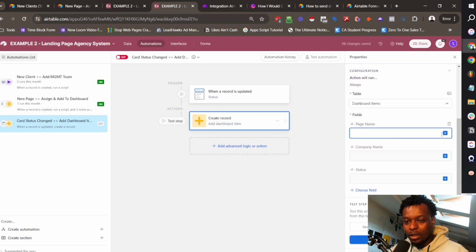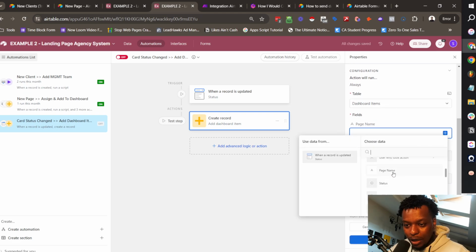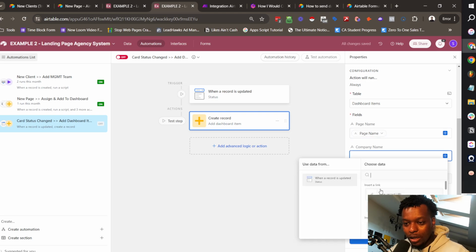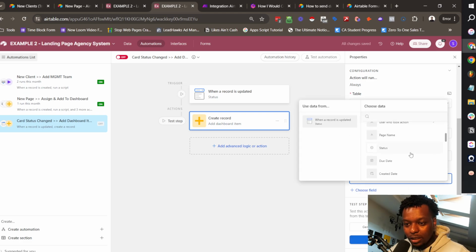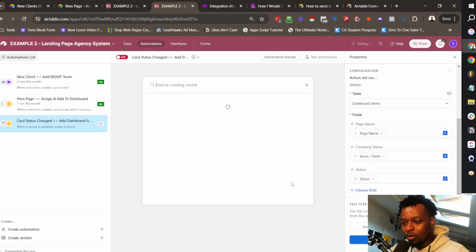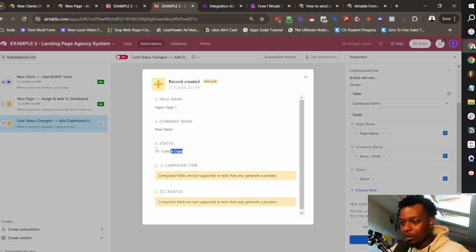So the page name is simply the page name as selected here. The company name is the company name as selected, from the associated client. So we go into associated client, and then the status is the name of the status. And then we'll run the test on here, and then we have Create Copy, New Vapes Page 1 popping up as normal.